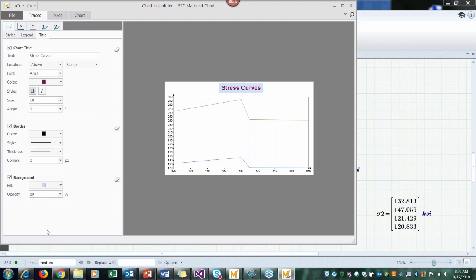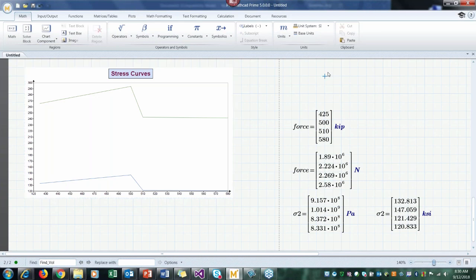Okay, so that's just the title. Now we're going to come back in here, but let's close this. You can see the preview on the right hand side of this object. Let's close this, and what we've done is going to be the viewable plot in the Mathcad document.